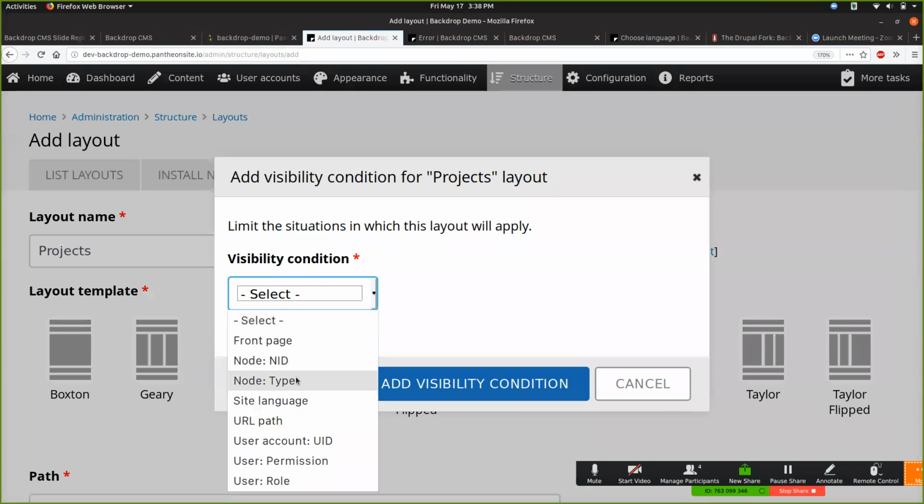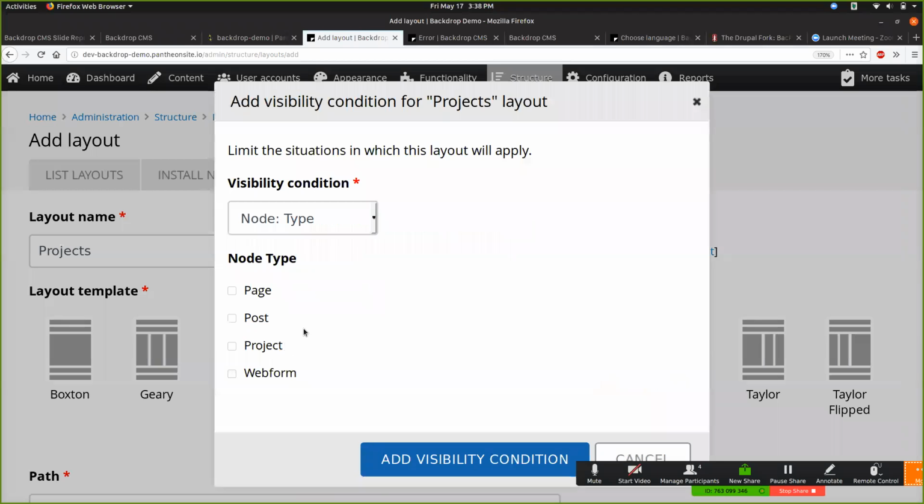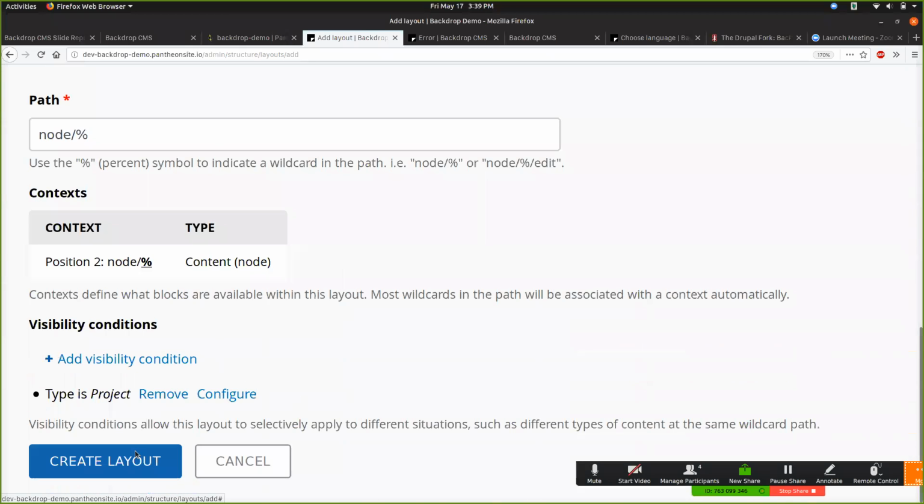Yep, it could. So you could show different layouts for different levels of permissions, or different layouts for different languages, or in this case, we're going to do a different layout per content type. So this will make sure this layout will only work for project nodes as opposed to all nodes. All right. Yep. So hit create layout.